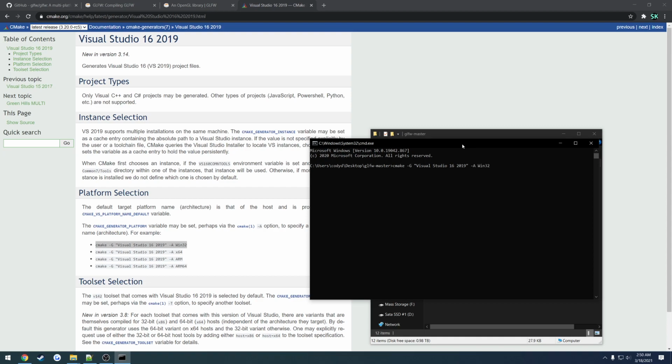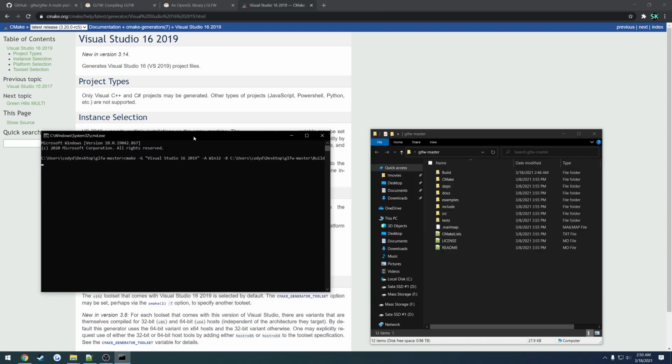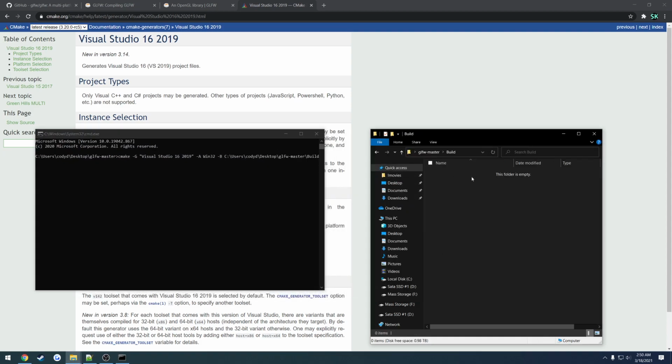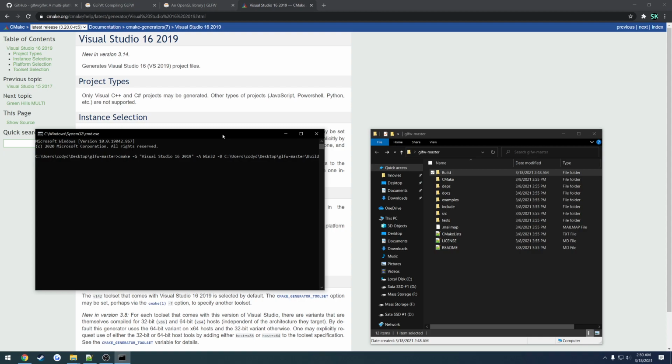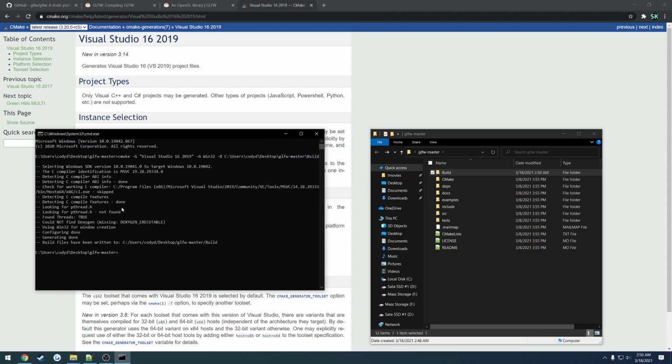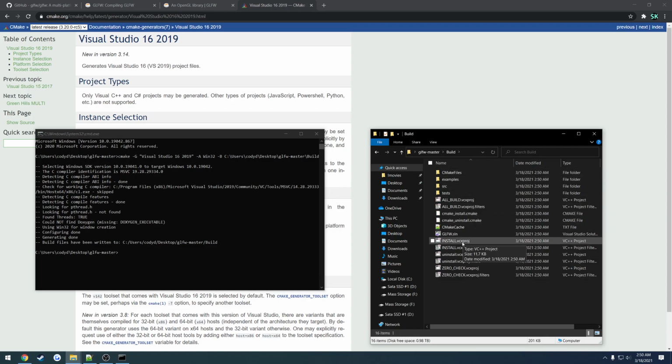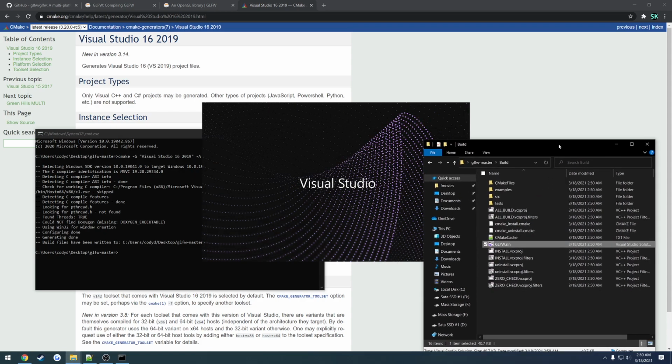A win32, then -b, paste in your directory, do /build. So it'll force it, I'll put it in this folder right here that we just made, and press enter. Now, let's go ahead and let it run through its thing. Open up our build folder, and then open up the solution.